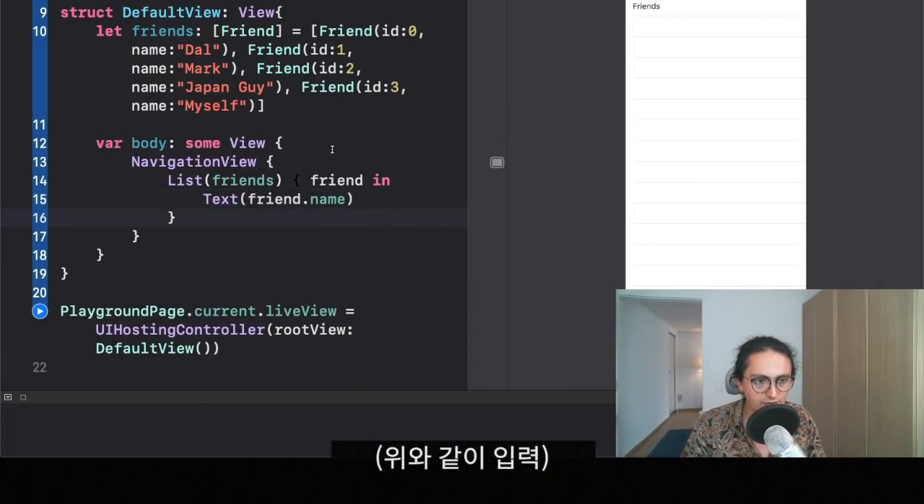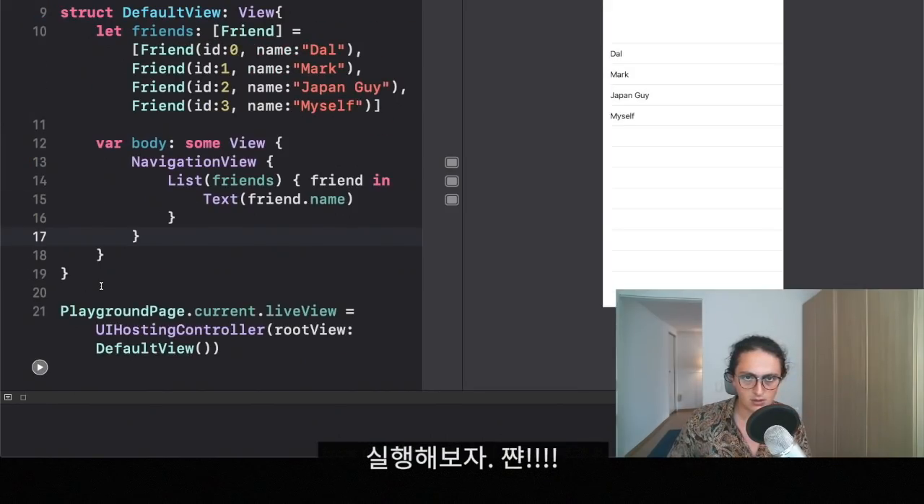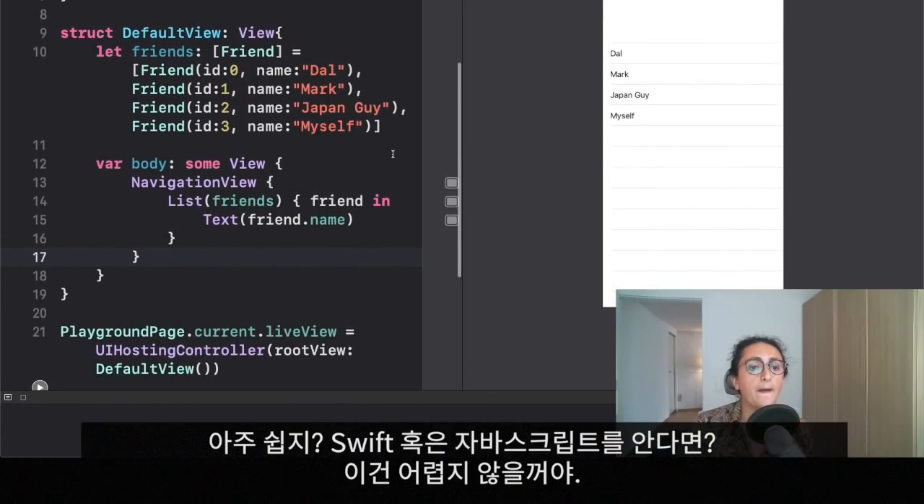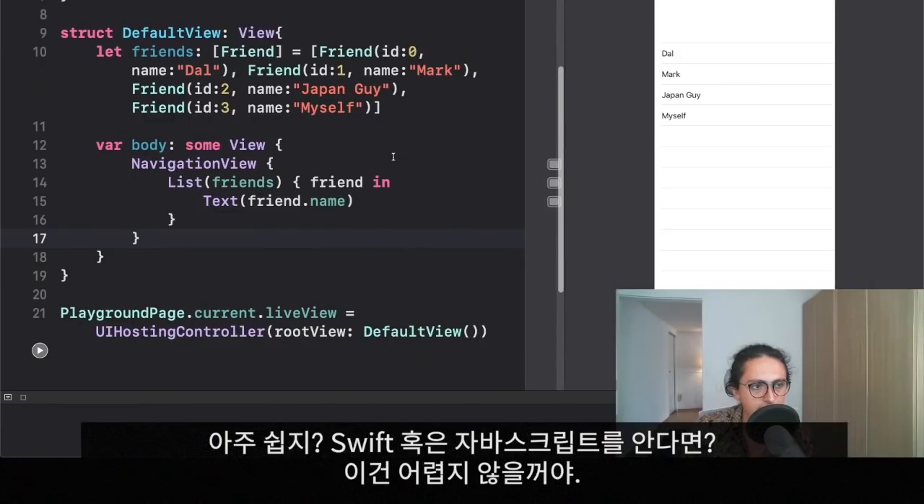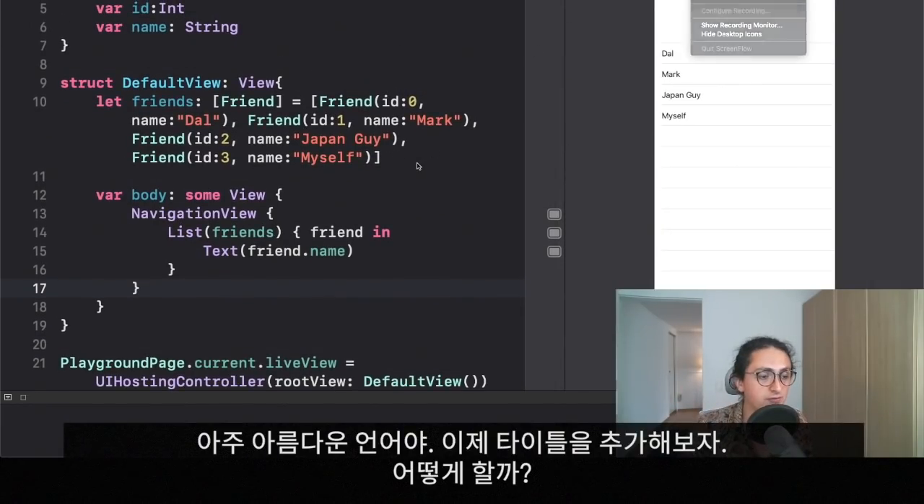All right, let's see if that works. And we press play. There you go, look at that. Looping, very easy. Again, if you know Swift, then this will be easy for you. If you know JavaScript, it wouldn't be that hard. It's just a very beautiful language.